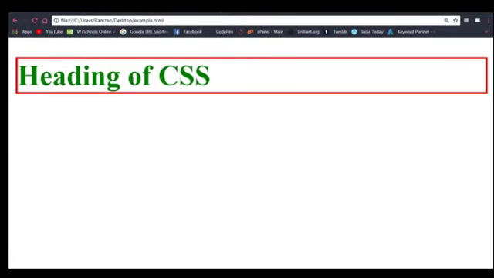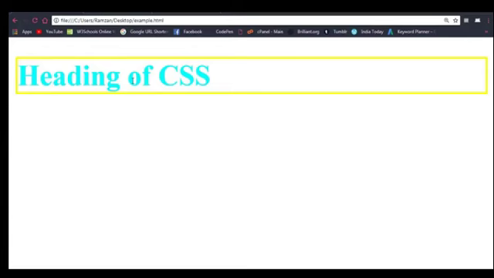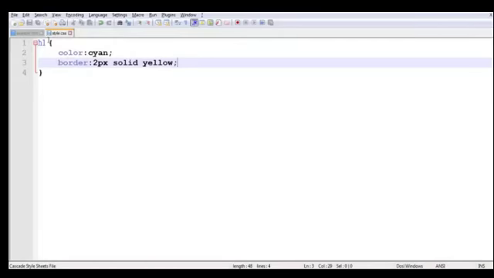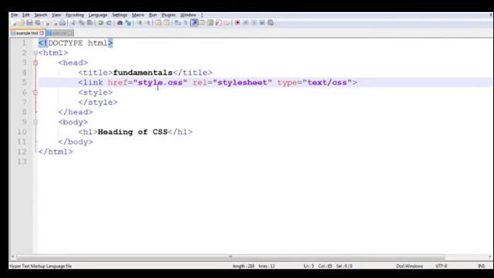So now if you will see on the output screen, this is the CSS that I have given right now. Heading of CSS is cyan and the border is yellow in color. So how that was possible? This was because of style.css, which is also called external CSS, right? So I have discussed all the types of CSS: inline, internal and external CSS. Now I would share with you the difference between all the three.